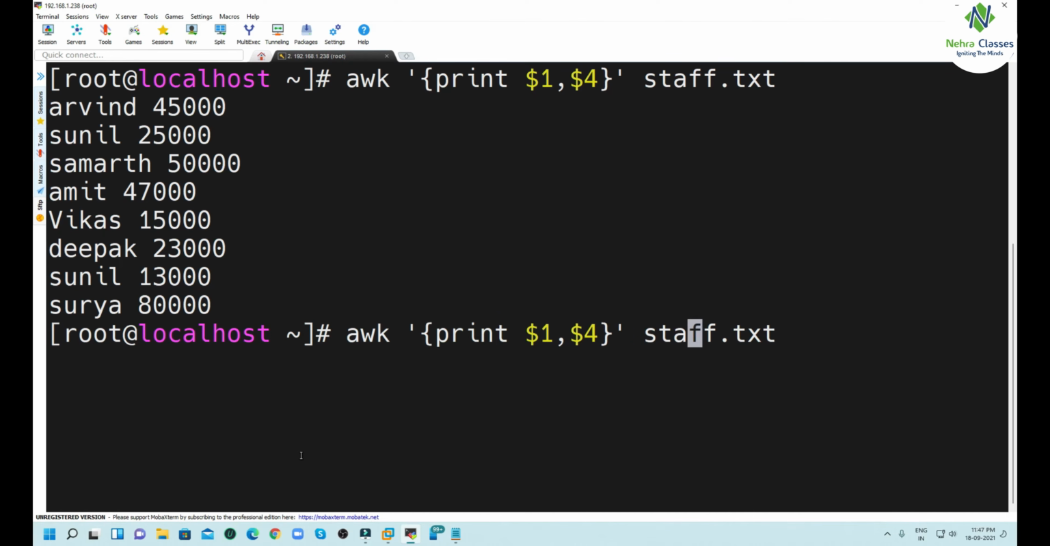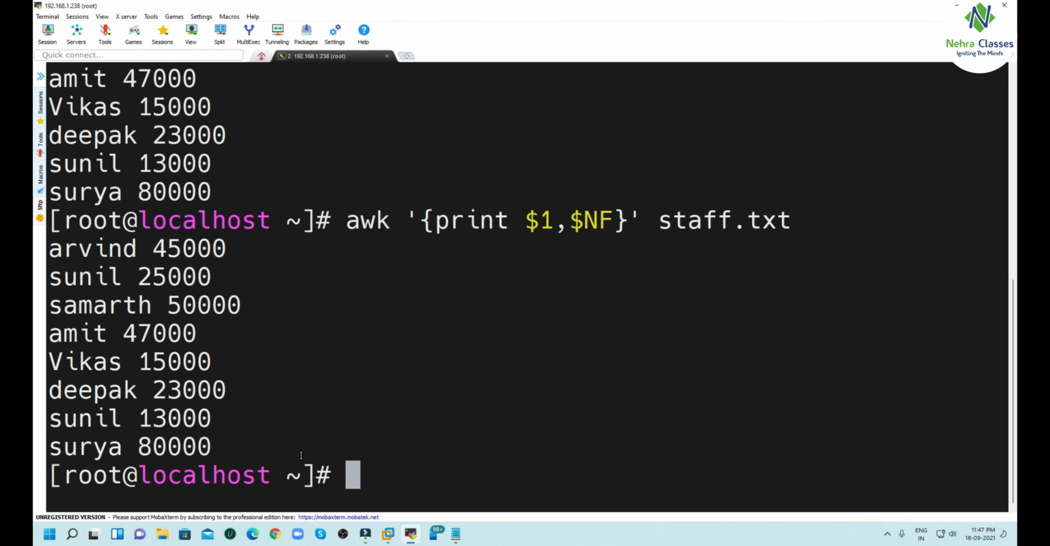So for that we have to simply replace this $4 with $NF. This NF will print the last column, that is the salary column. So you can see the names of the employees there as well as their salaries. So in the above example, the $1 represents the name while the $NF represents the salary, and we can get the salary using the $NF variable. In this case, NF represents the last field or the last column.